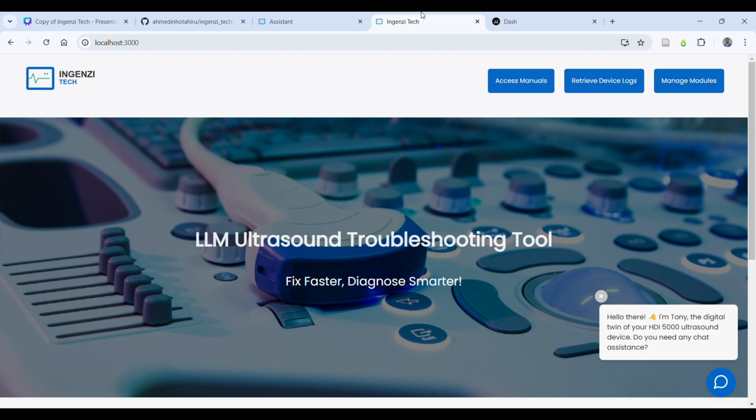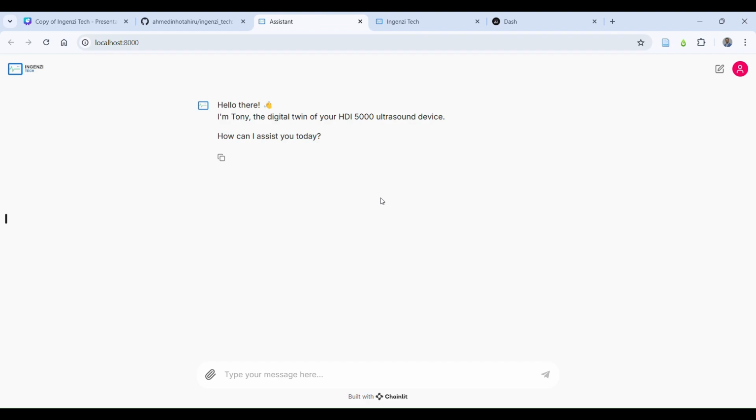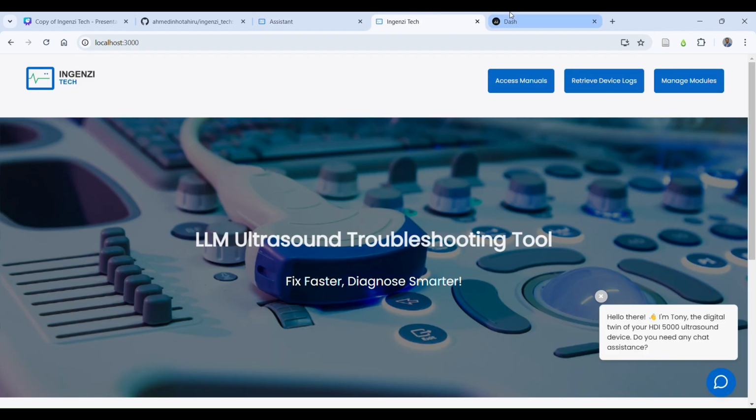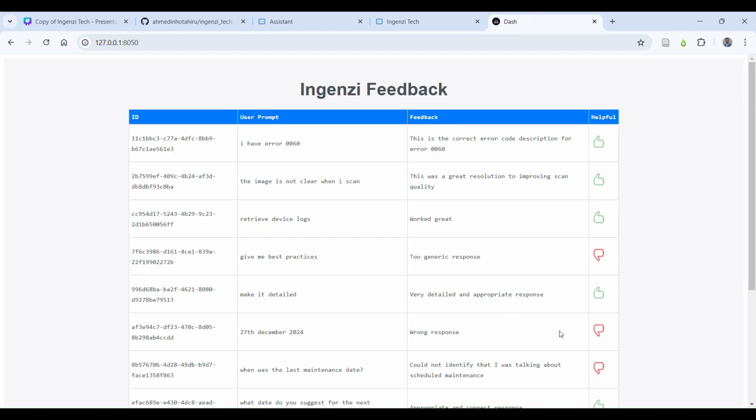Our application can either be used directly on this beautiful interface here, or you can chat as a standalone chat application. Then if you're an admin of the system, then you can track feedback here to better the system with time.